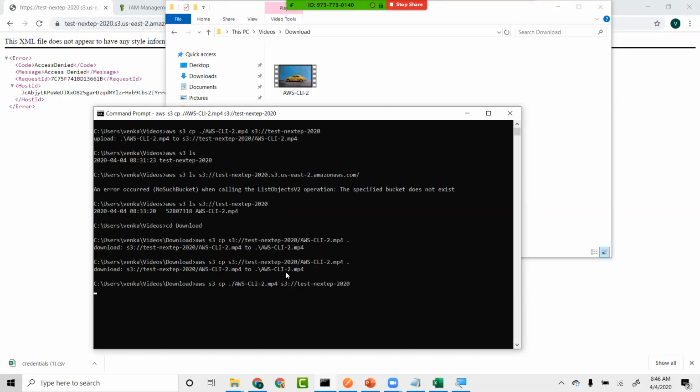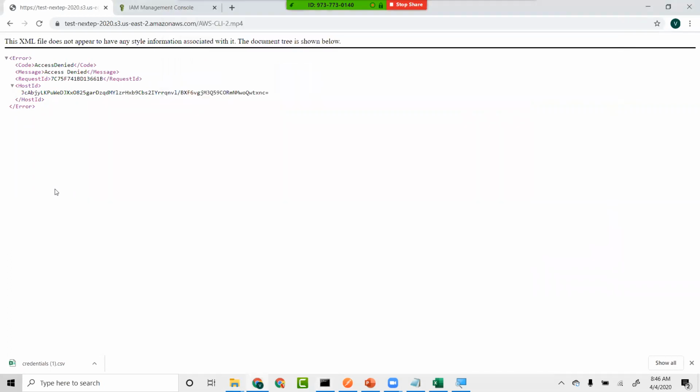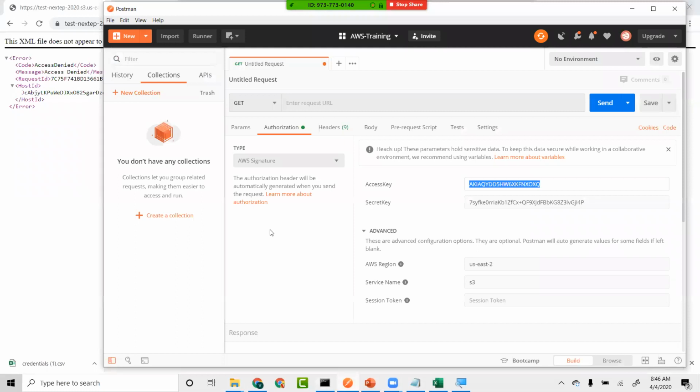Let's find out. Okay, let it run. Meanwhile, let me switch a bit and show you another way to interact with AWS S3. So I showed you the management console, I showed you the CLI, and I wanted to show you another way, the lowest way of doing it, using Postman.